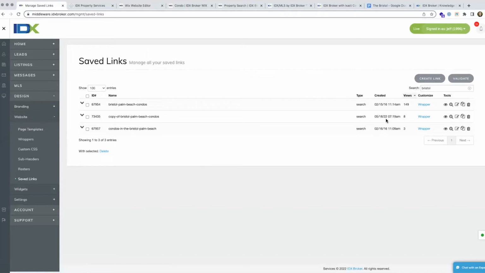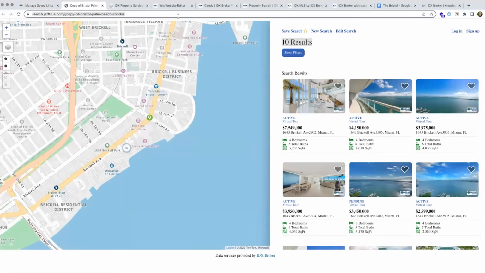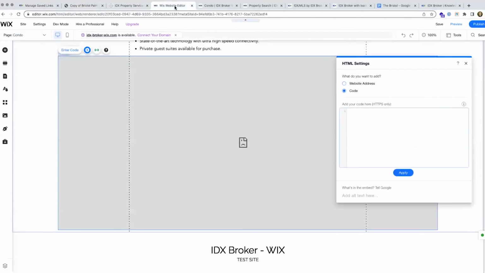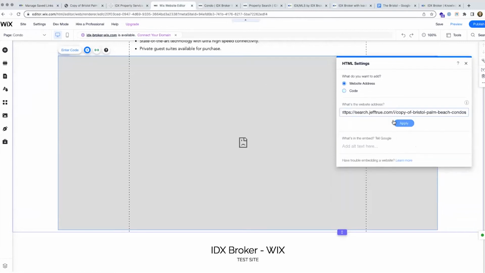Let's see here, copy of Bristol Beach condos. I did this one right here, it looks like. And so I did it off a search page. So this is advanced search page. So basically you can either preview it to get your link, which is typically the easiest. And you can also make sure that you're going to be pulling in information. So I have 10 results. I'm happy with that. I'm going to go grab my URL here and I'm going to go back into my editor and we're going to go website address, add it, apply.